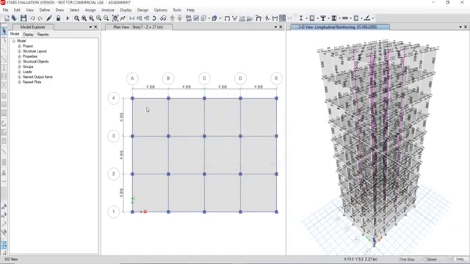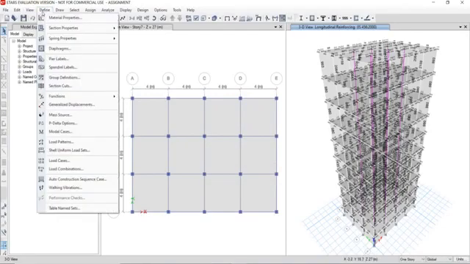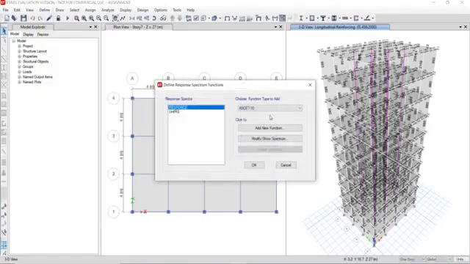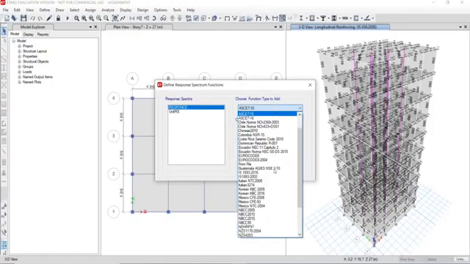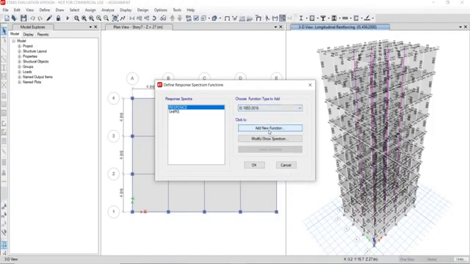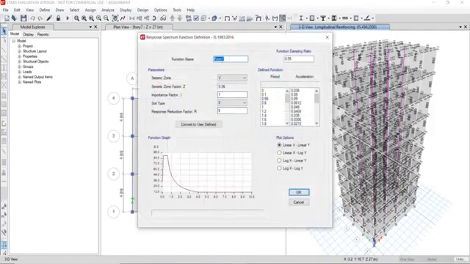Now click OK. Now we are going to do the response spectrum analysis. For response spectrum analysis, we need to define the response spectrum function. Go to Define, Functions, Response Spectrum, and in that we need to add from our code book. Take IS 1893 2016, add new function, and name that function Response Spectrum.